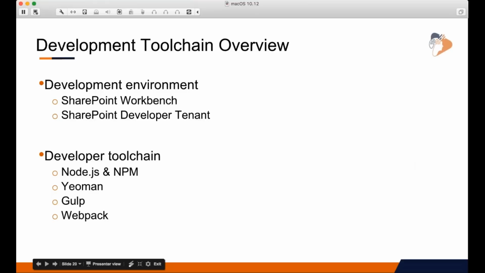So what does the development toolchain look like? Well, you're going to have to go through and install things like NPM and Node and Yeoman, Gulp, and Webpack. When you install the stuff that you need, you're going to get two things locally on your machine. You're going to get all the build tools that you need, and you're going to get something called the WorkBench. And the WorkBench is a way for you to build and test all of your stuff locally.